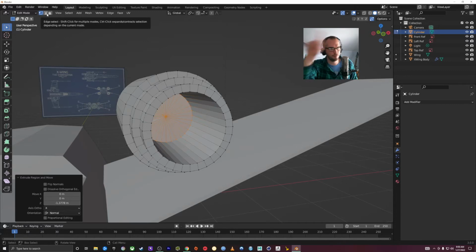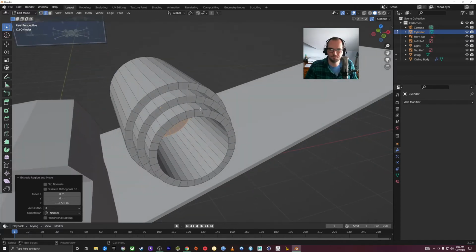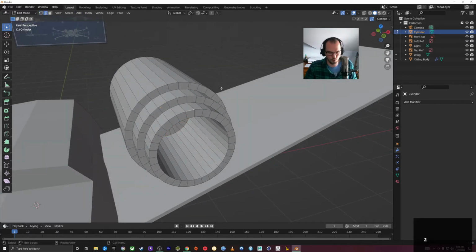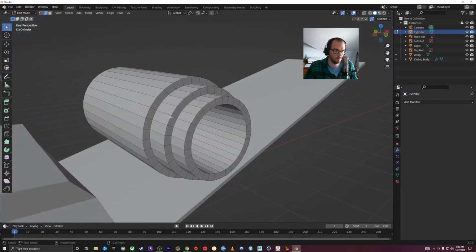I also want to bevel this front edge just a little bit. So I want to select 2 for my edge select tool. And you could shift click all the way around here, but don't forget we can do a loop selection.